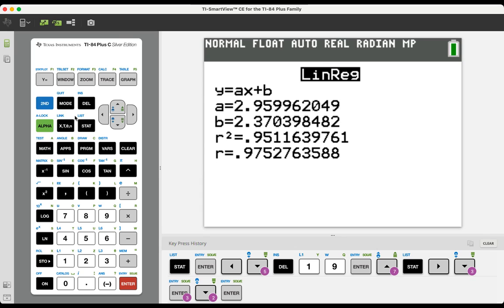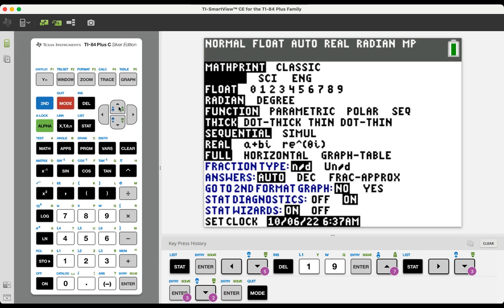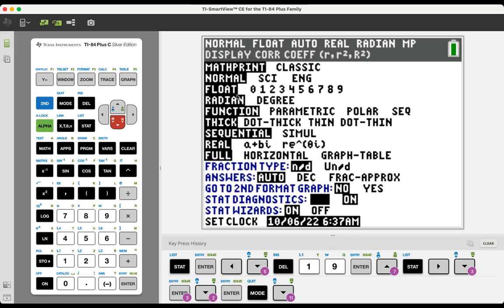To get those back, you have to go into the mode of the calculator. So if you click mode, you're going to go all the way down to the bottom where it says stat diagnostics. Yours is likely off and you want to switch it to on. You want to make sure that your statistics diagnostics are on. That is the way of telling the calculator, I would like to see more of the background information.